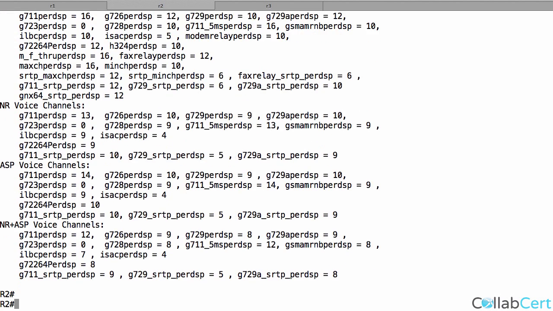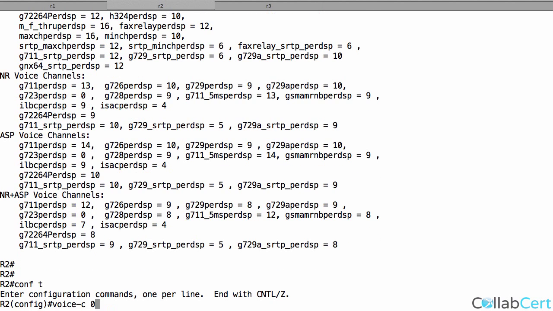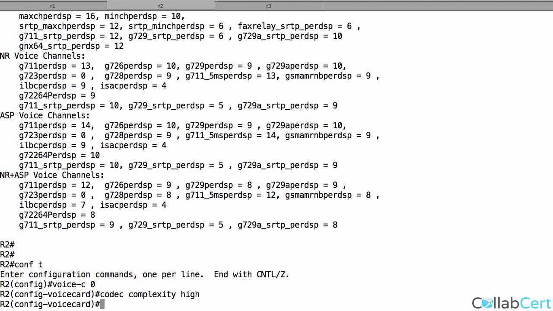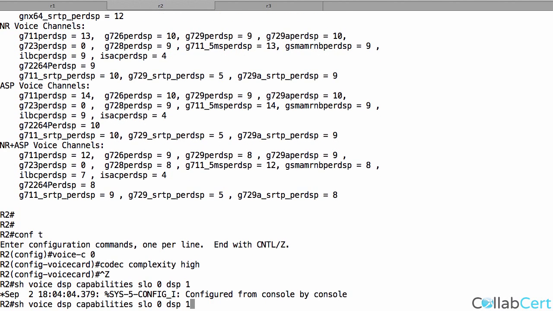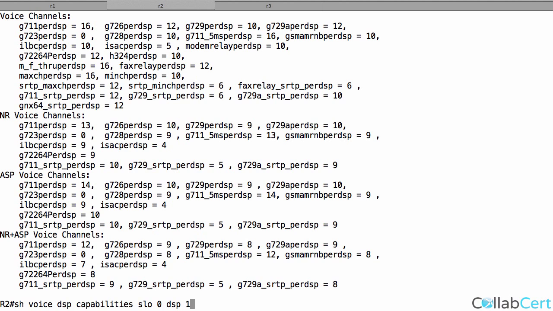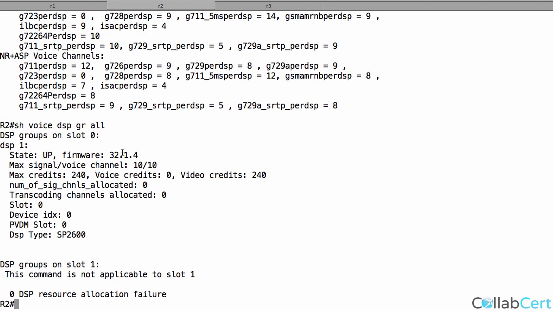So for the sake of completeness, if I go to voice card 0 and put codec complexity high, you do the math here: 24 credits per call, 240 credits, so it's not a difficult equation to calculate. The max number of channels should be 240 divided by 24, and this will give us a value of 10 channels available, because 24 into 240 is 10. So if I do a show voice DSP group all, we can see it's saying there's 10 channels as a maximum on this PVDM3 16.